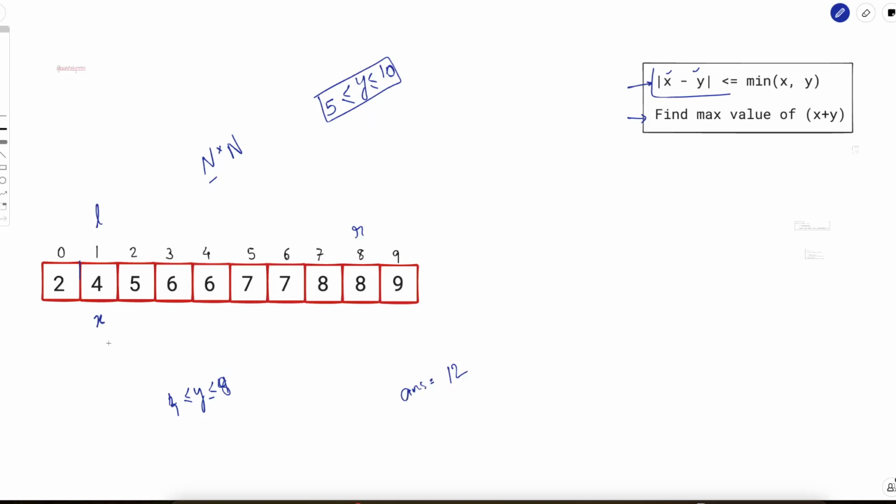Now similarly we will try out the next x. For this x, again we know that the y should be anywhere between 5 and 10 now. So y can lie between this range and this range. So in this case again we'll take from this 5 to this 9, and it will come as 14. So we'll update our answer because 12 is smaller than 14, so we'll do 14. We'll keep on doing this for all the values of x, and finally we'll have our maximum value of x plus y across all the strong pairs.